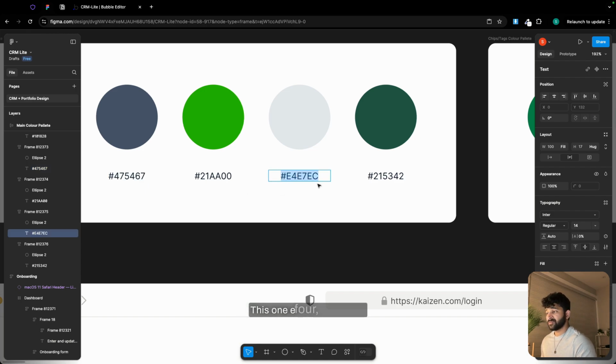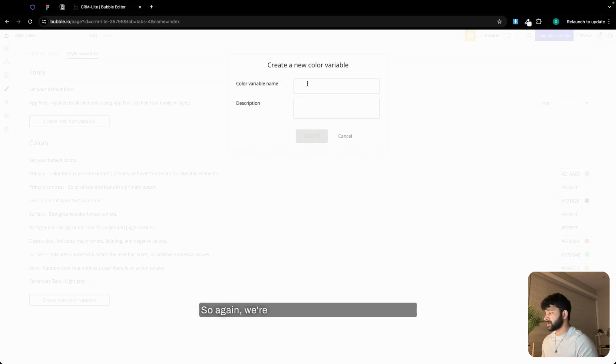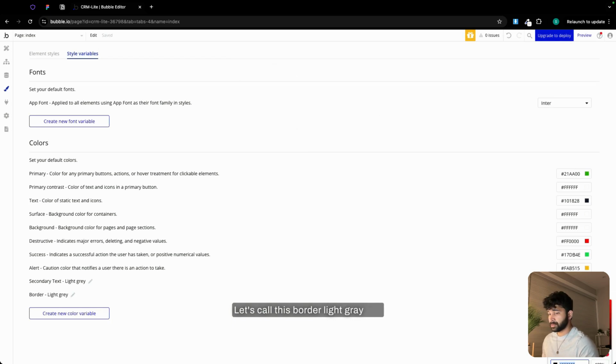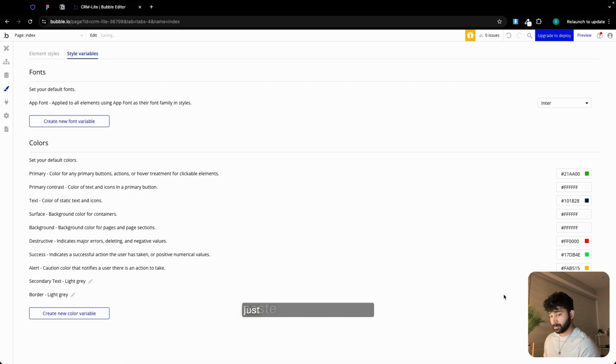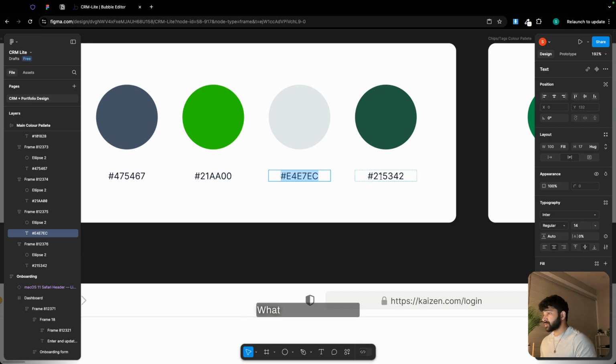This one, E4E7EC, is going to be the border color. So again, we're going to add a new color variable. Let's call this border light gray, and just paste the color over here. There we go. What else do we have?